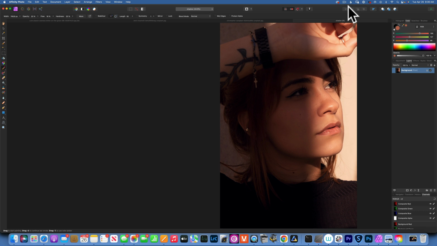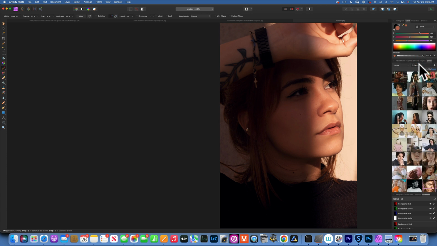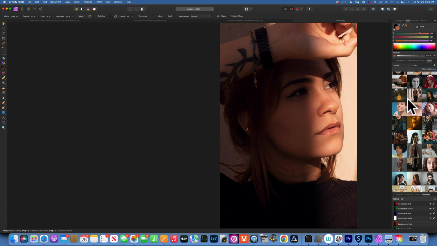Hello my friends, we are on Affinity Photo and today I am going to show you how I would remove shadow from the face. To do so, I am using this image. This is not my image, I got it from the stock tab over here. I think I took it from Pexels, might be Unsplash, I can't remember exactly, but that's where I took the image.